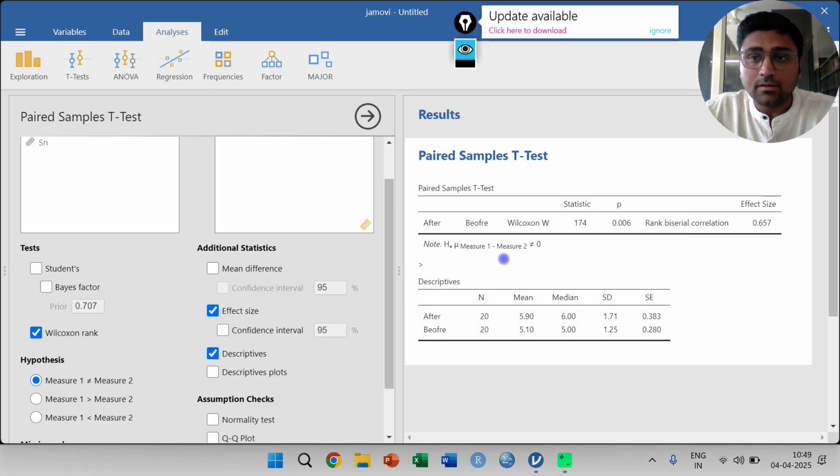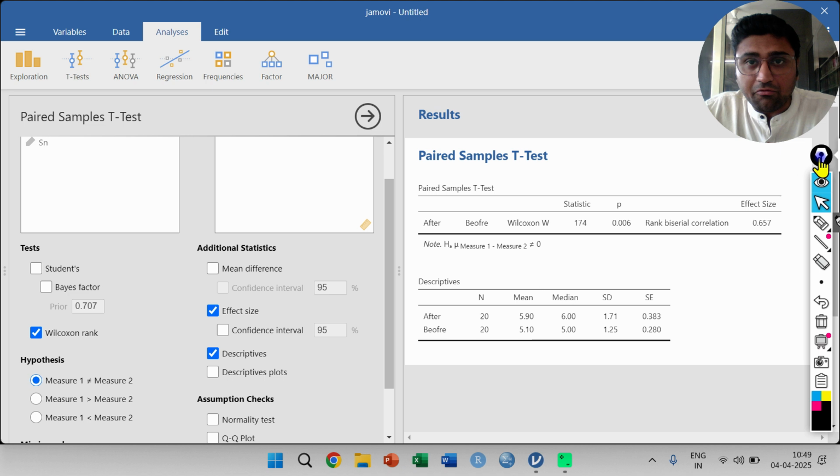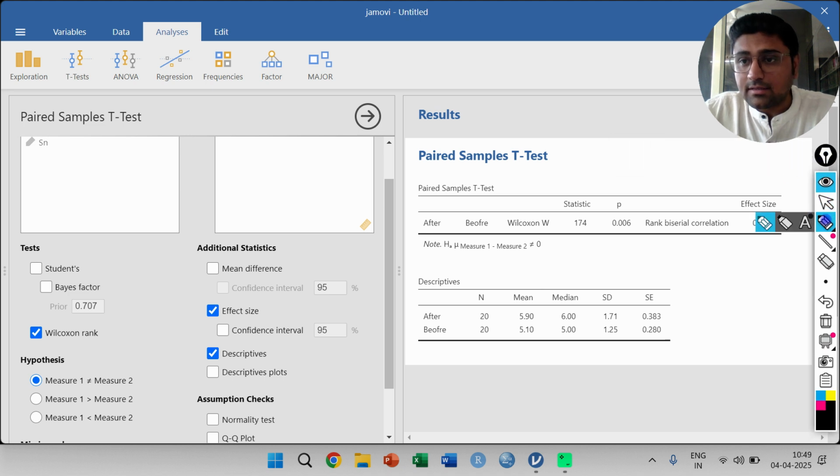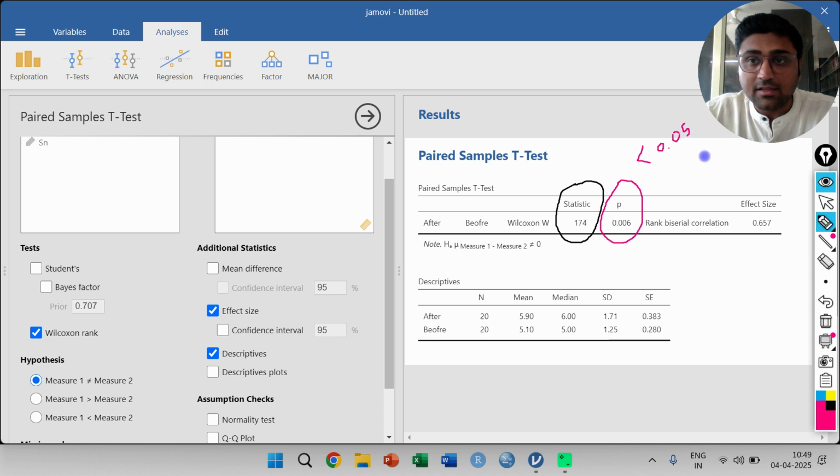So you can see the Wilcoxon statistic is 174 and the associated p-value is 0.006. Now this p-value is less than 0.05. Therefore we reject the null hypothesis and we conclude that yes, we have a significant difference in students' interest in mathematics after the new teaching method.